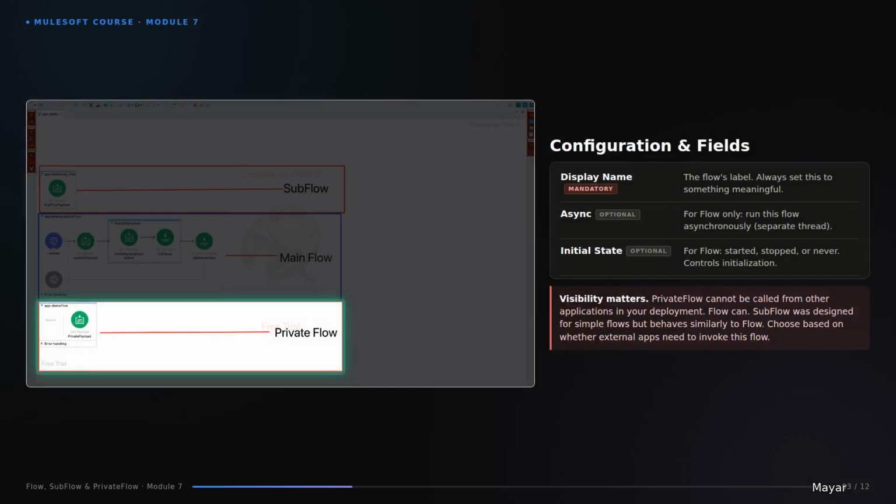Click a flow on the canvas and you see the properties. Display name, which is the label. And for flow specifically, there's async. Check it only if you want this flow to run on a separate thread. If you check async on a flow, it behaves like a sync scope, separate thread. The caller doesn't wait, and the event is copied. There's also initial state: started, stopped, or never. This controls whether the flow is initialized when the app starts. Subflow has fewer options because it's simpler. Private flow has the visibility restriction. It cannot be called from outside this app. Make your choice based on visibility. Do other applications need to invoke this flow?